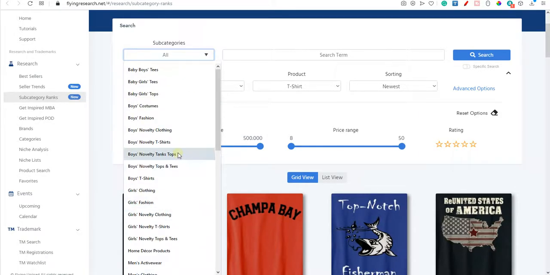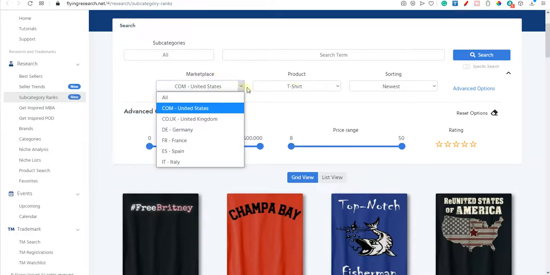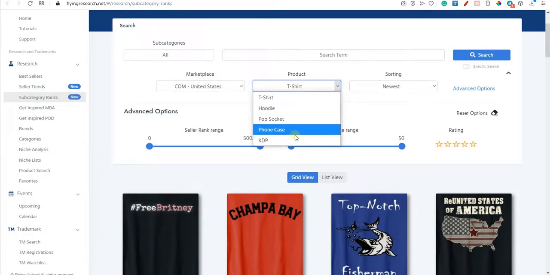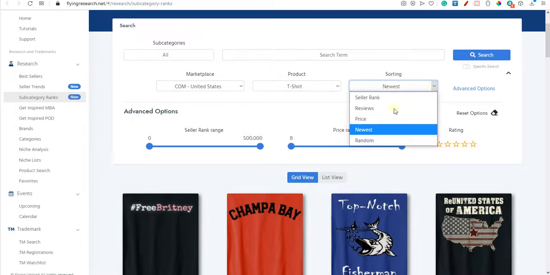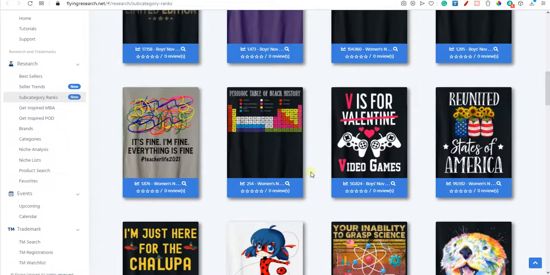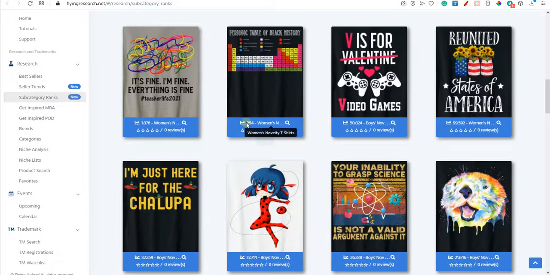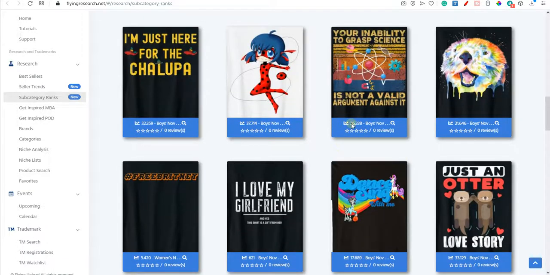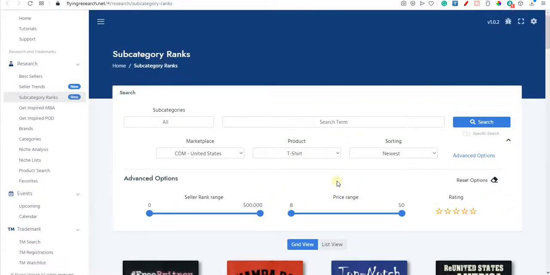So here we can search by category, and also we have the marketplace, the product, even the KDP, it's right here. And also we can sort by newest, seller rank, reviews, everything. So you can have a lot of filters, and you can see the designs right here, if they have some reviews or not. And also we can see if it's trendy or not, as we can see here. So guys, it's really amazing. You can add to the favorites on Amazon. You can see also more information about that, which is really cool.